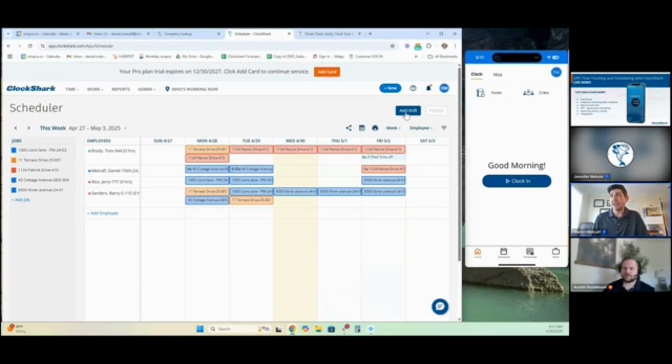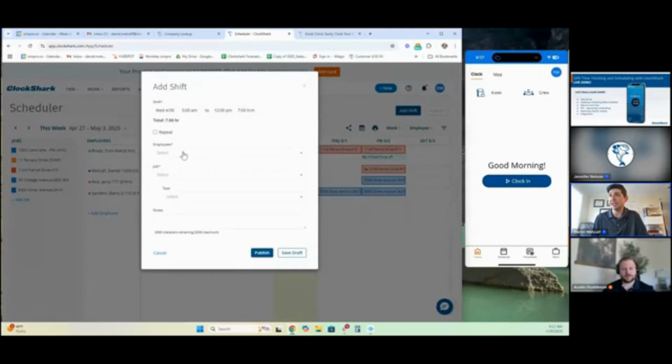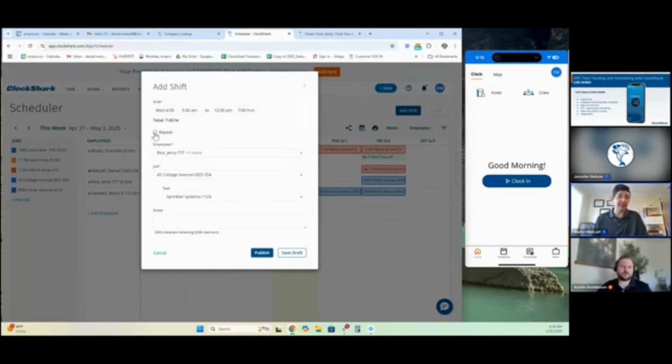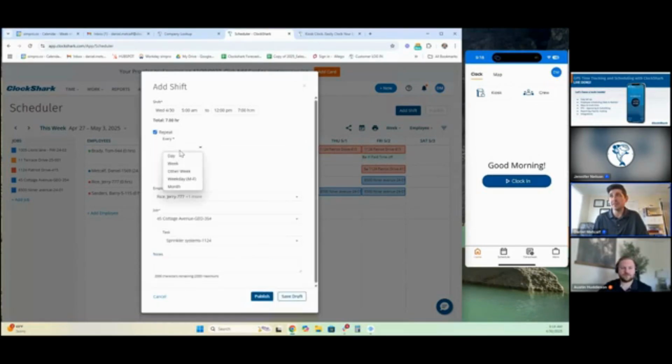We do have an add shift button as well, and I think this one is probably the most beneficial. We can go ahead and add shift here. Let's go ahead and select more than one employee. I'm going to select Daniel and Jerry. I'm going to say both of them need to go to 45 Cottage Avenue, and they're going to be doing some sprinkler systems for today, Wednesday, 4:30.